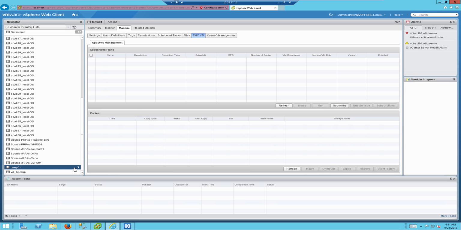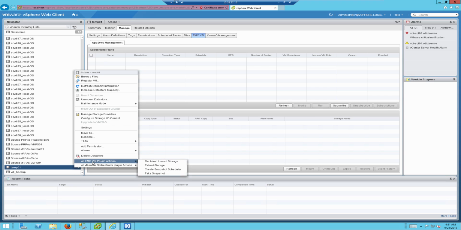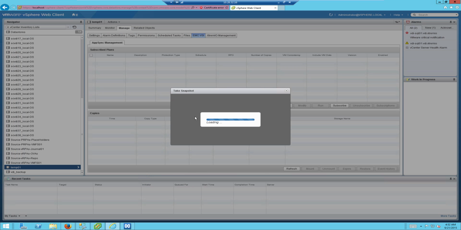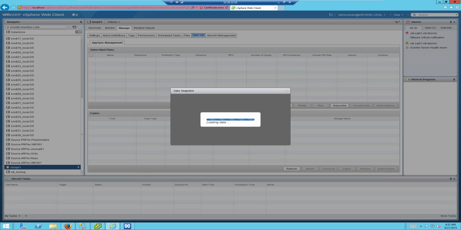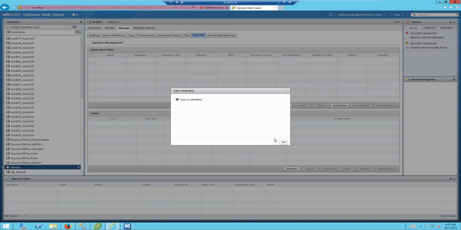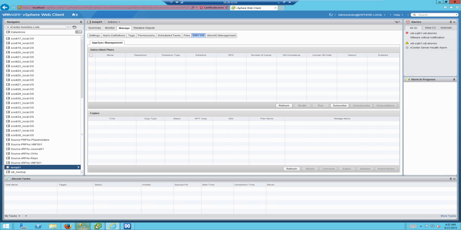But what I'm going to do now is just take a one-time snapshot using the take snapshot capability. So here we can see that the VSI plugin is now asking me, do you want to use this snapshot as a writable volume or read-only? Let's do writable snapshot. Press the submit button. And the task is now submitted.